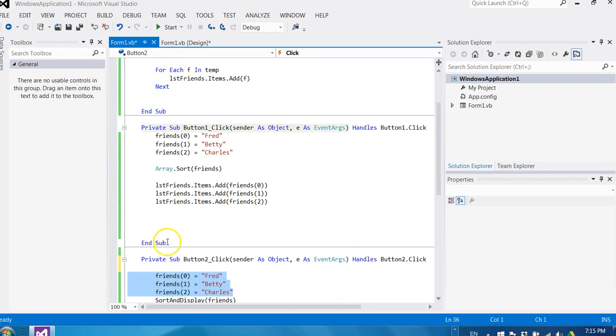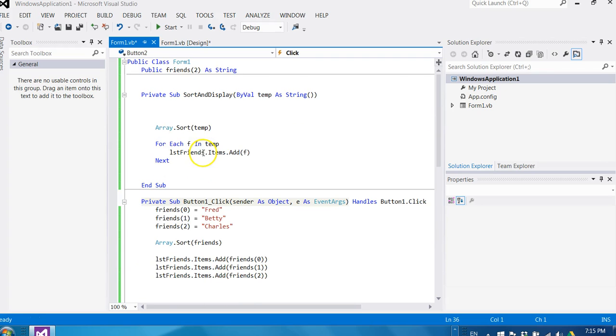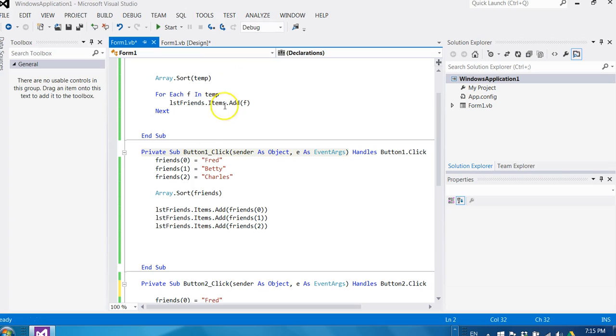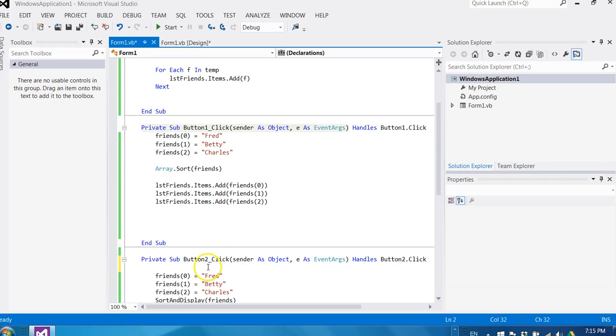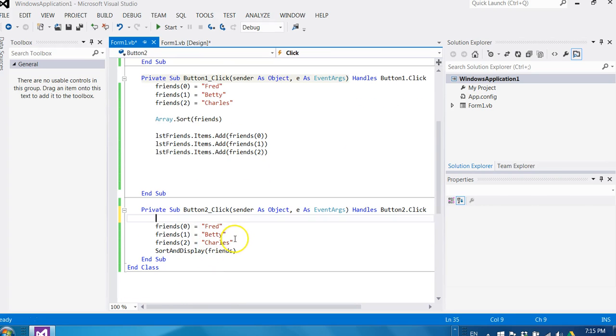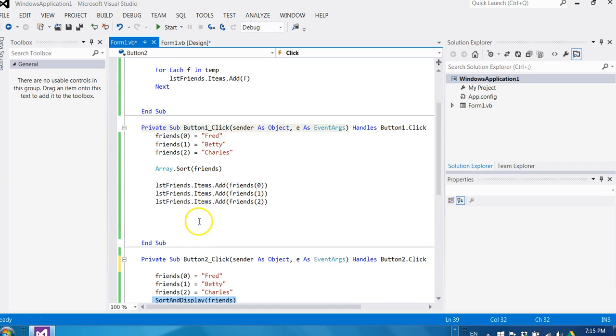Actually, I could have done it in here. I could have just put this here, but I did it out at the public level. I'm sorry, out at the class level. So here, I'm doing it out here. You could have declared it inside. And then I'm populating it inside this button click handler, and then I'm running this subroutine which we just wrote.